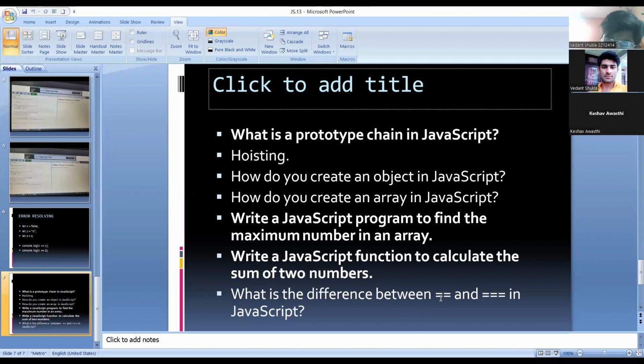The difference between double equals and triple equals is as I was telling you about type conversion. The working of both operators is the same, but double equals is not so appropriate, while triple equals is always appropriate. So the difference is like that only. Triple equals does not perform type conversion, while double equals provides type conversion.